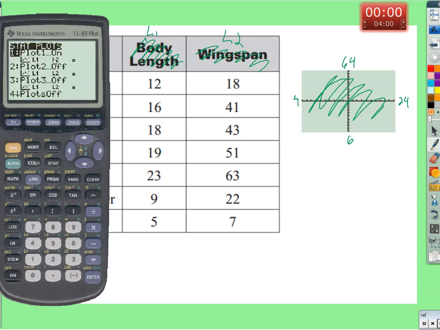So we're doing plot one. Make sure the settings are correct. The settings may be changed by some of these calculators. Just make sure that they're all correct, so we're not going to have any issues. We definitely want it on because we want it to graph the scatter plot.